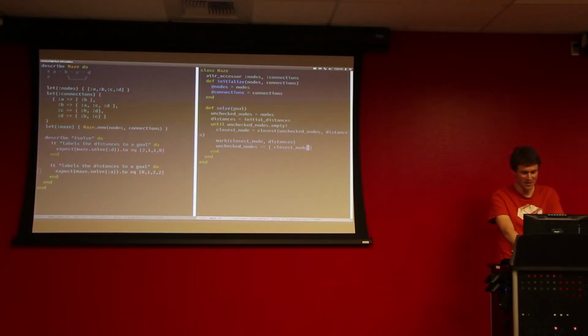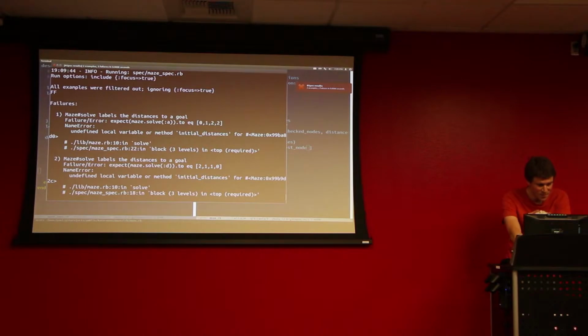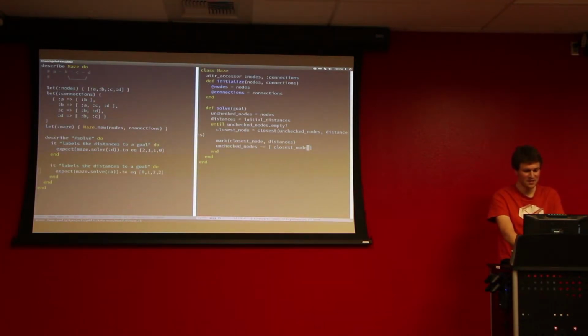All right. We say that, and of course this is going to fail because we haven't defined anything, but let's just verify that that's the only problem. Yeah, failure: undefined variable or method initial distances. So what we have here is a kind of a skeleton of an algorithm that might work. And we have some tests ready for it, feature tests. But for now, we don't want to run these tests.